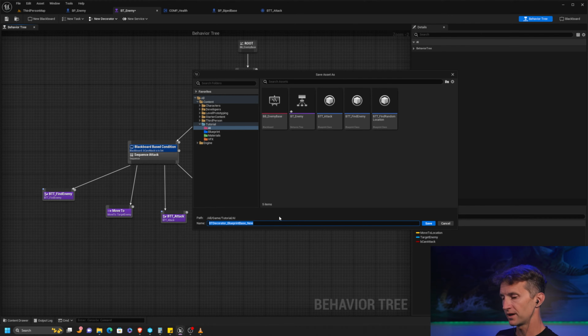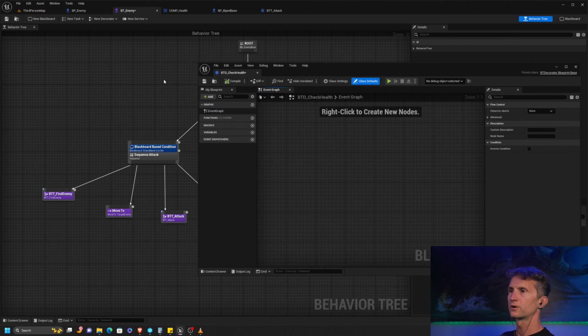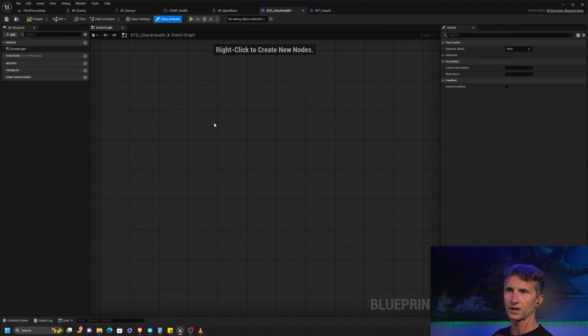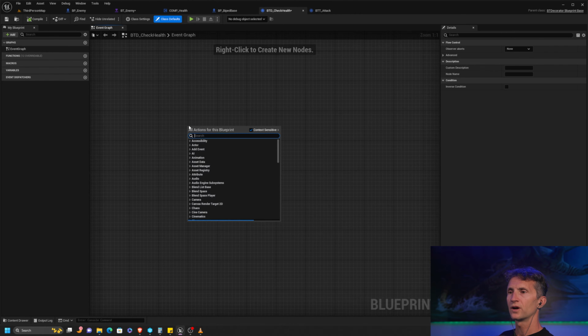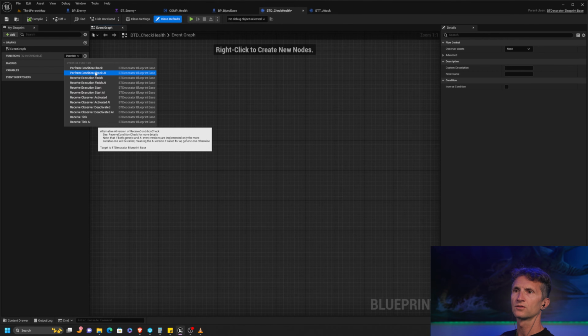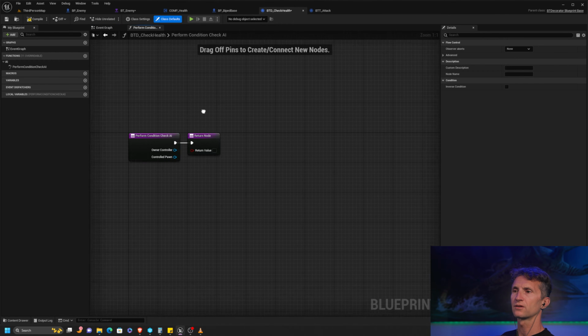So for right now, let's just start by creating our decorator. We're going to call this BTD for behavior tree decorator. And I'm going to call this check health. Okay. And when we create that, the way this works is, unlike a task, what you have is a condition check. So we're going to perform a condition check for our AI.